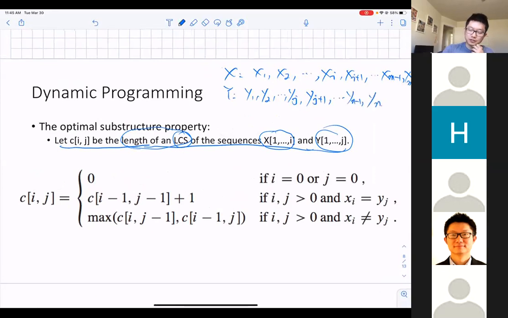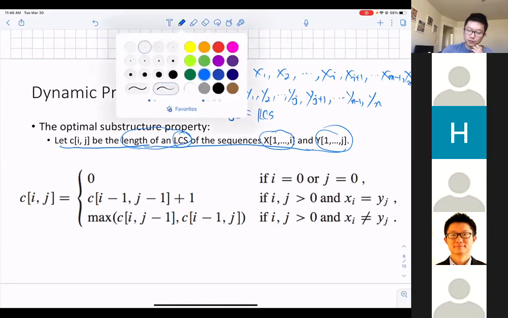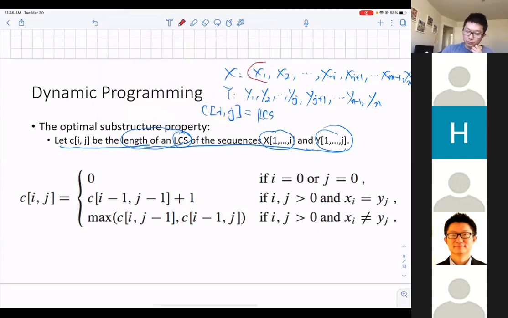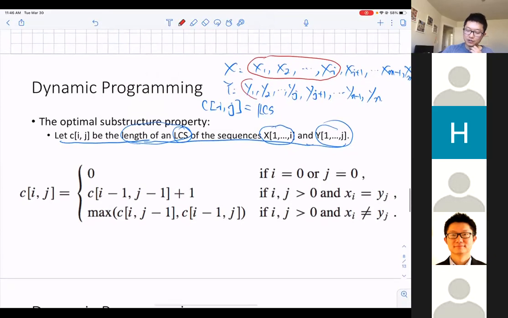So Cij basically tells us the length of the longest common subsequence when we only look at the first i characters from X and the first j characters from Y, and we calculate the longest common subsequence between them.